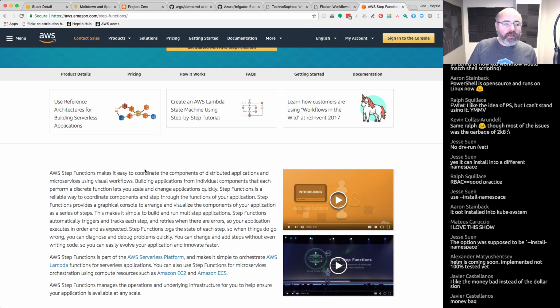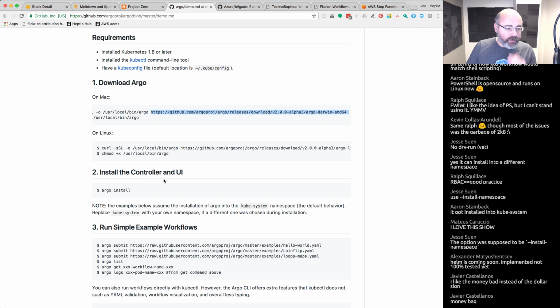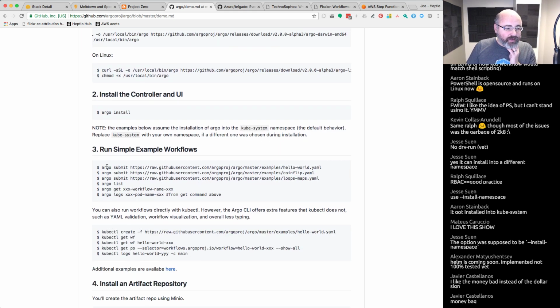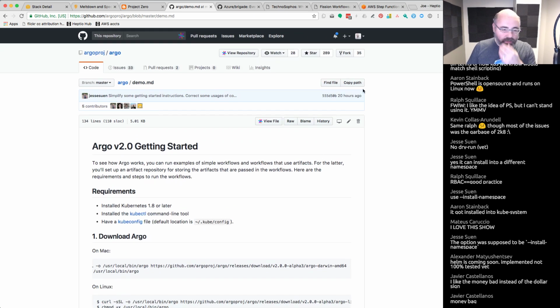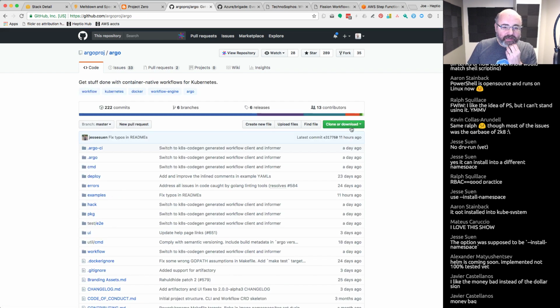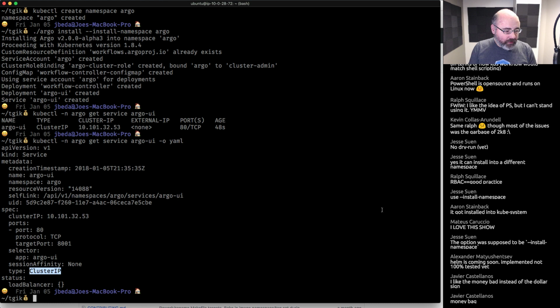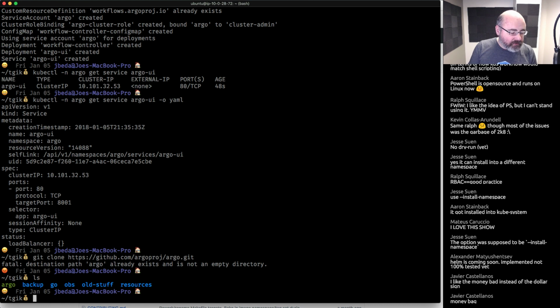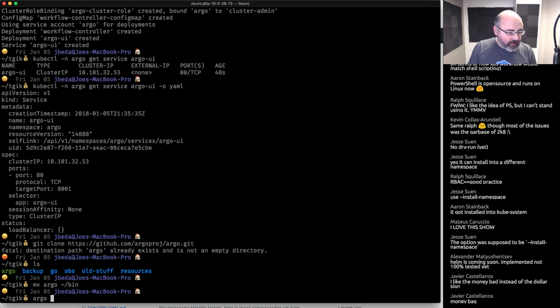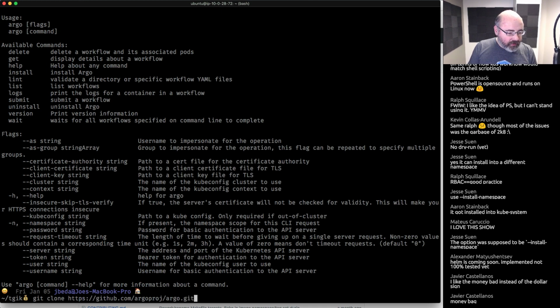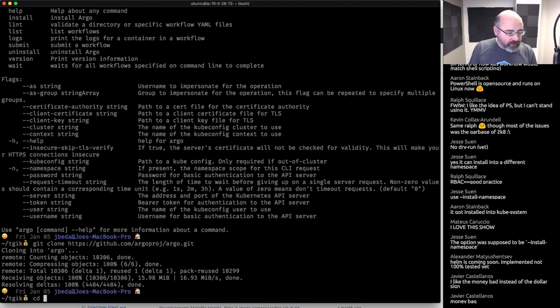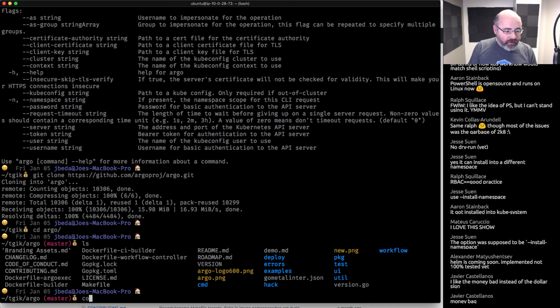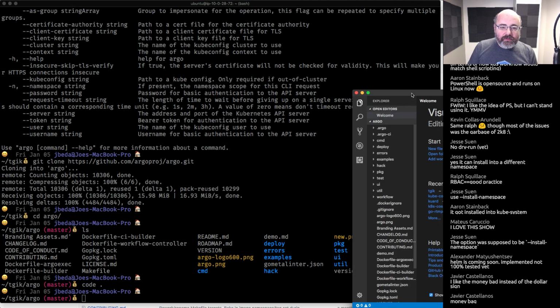Okay, so now here we are. We got it installed. Let me go through and clone this repo just so that we can really take a look. I like that you don't have to clone the repo to get up and running. That's a good thing. But we're going to clone it anyways. Move Argo to bin. Does that work? Yes, okay. And now I can clone it. All right, we'll go ahead and take a look at this.